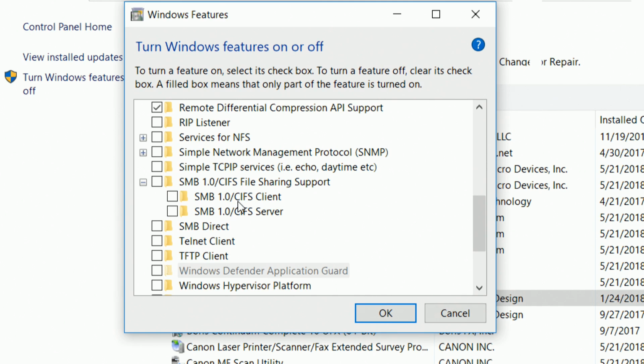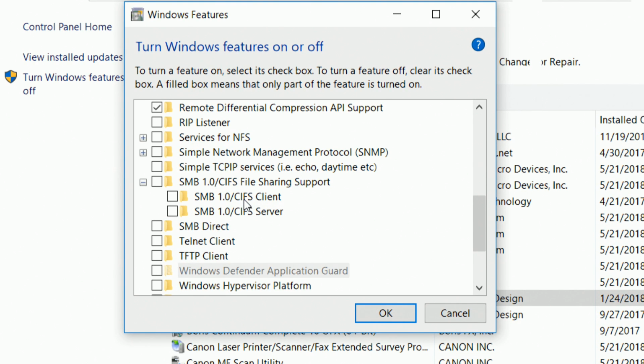And I need to... all you need is the client. So click client, uncheck the other two. I don't know why server's been clicked on. All you need is a client. So automatic removal uncheck and SMB uncheck, right?